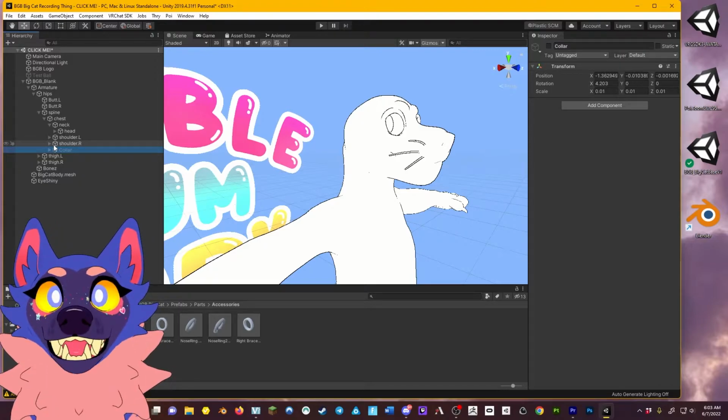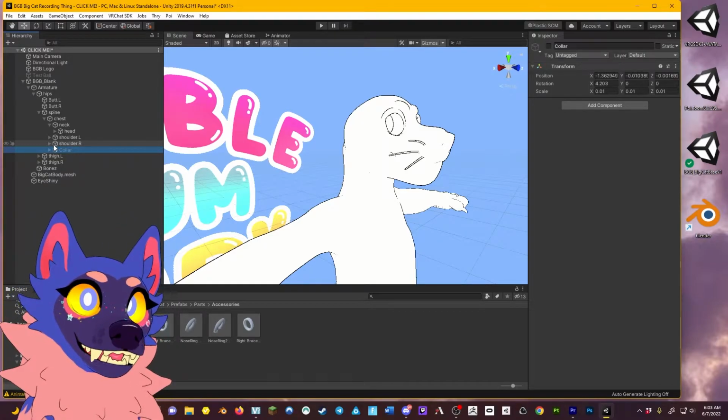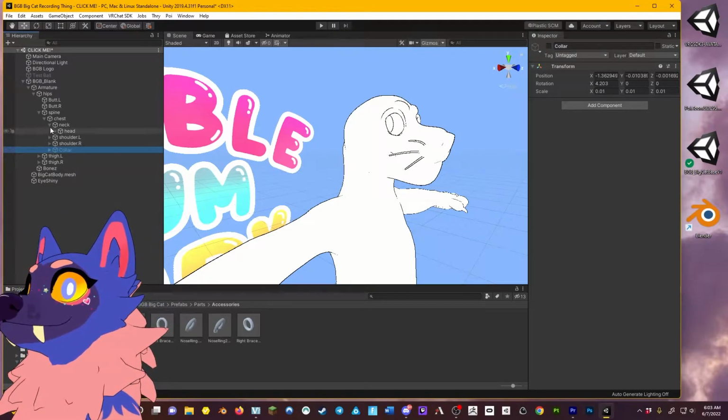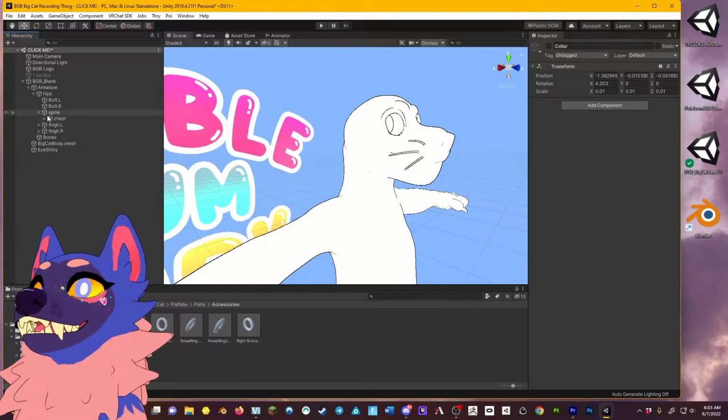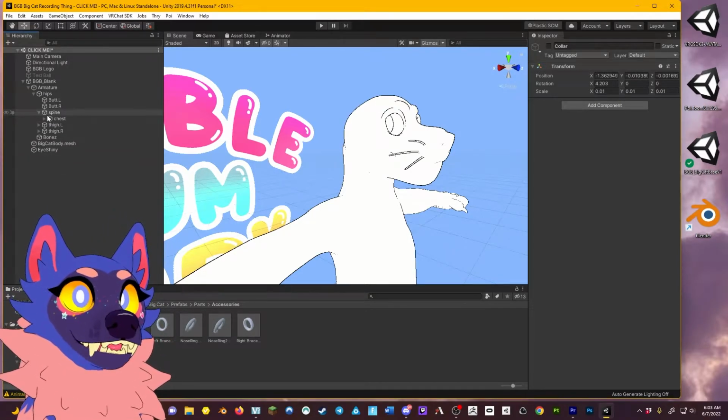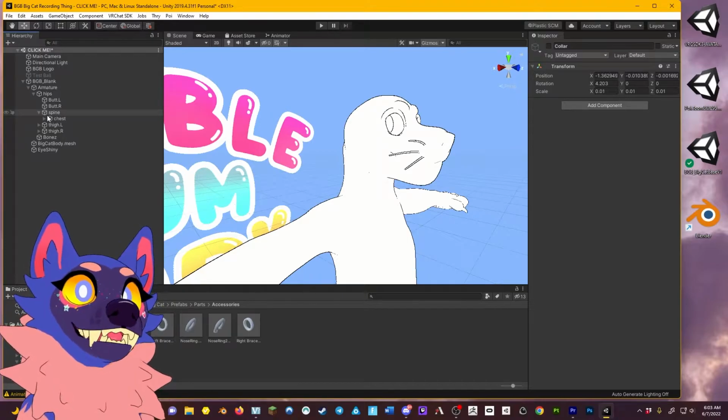Some people like pairing it to the neck. I pair it to the chest. I think it wiggles less. And the collar and the bracelets are already toggles in your little avatar wheel in VRChat, so you don't have to add those.